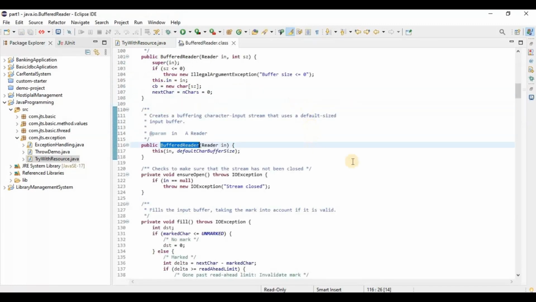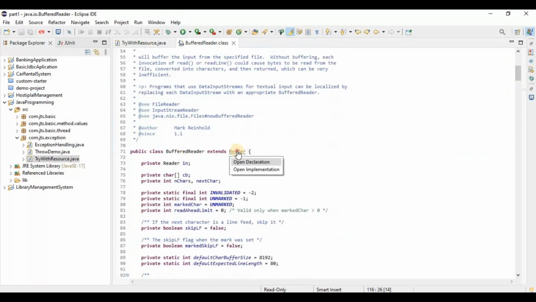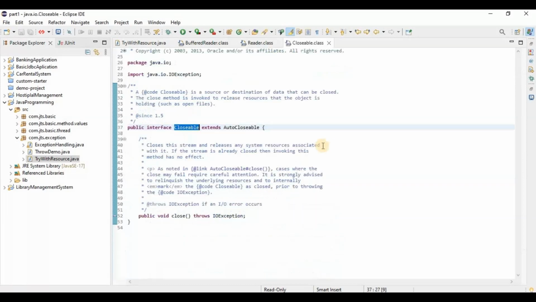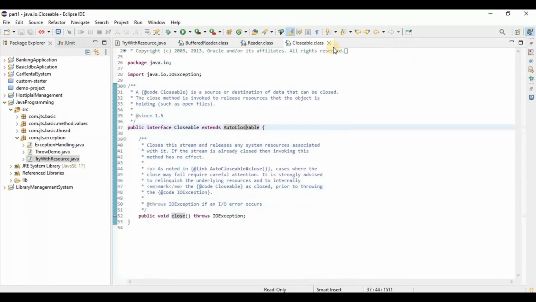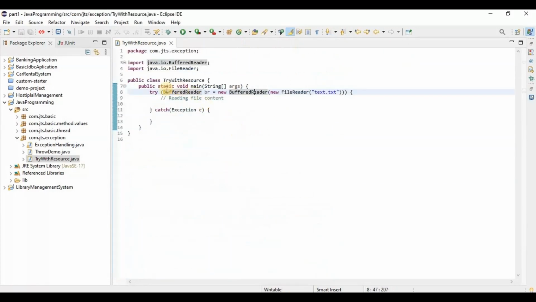Now if we click on this BufferedReader class, it extends Reader, and you can see it implements the Closeable interface. So this takes care of AutoCloseable, and it will automatically close this resource. This is the AutoCloseable interface, and it is implemented by this BufferedReader class. So that's why it will close automatically once it's done with the operations. At the end of this statement it will close.